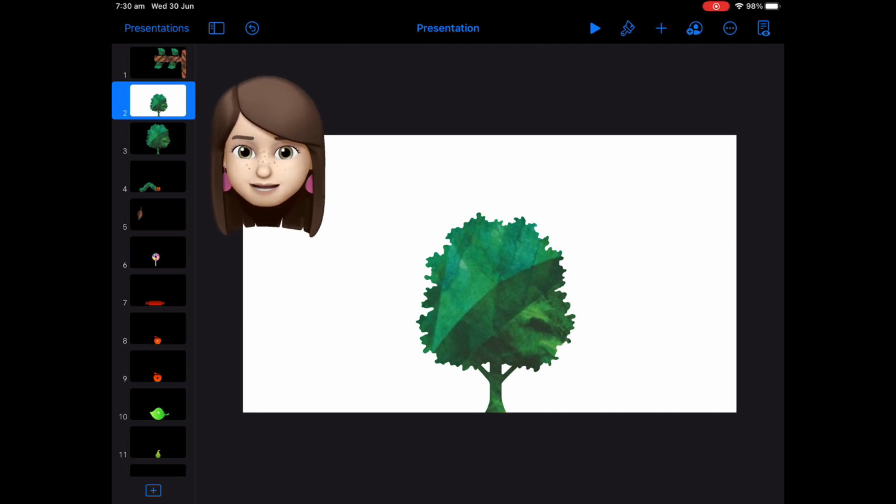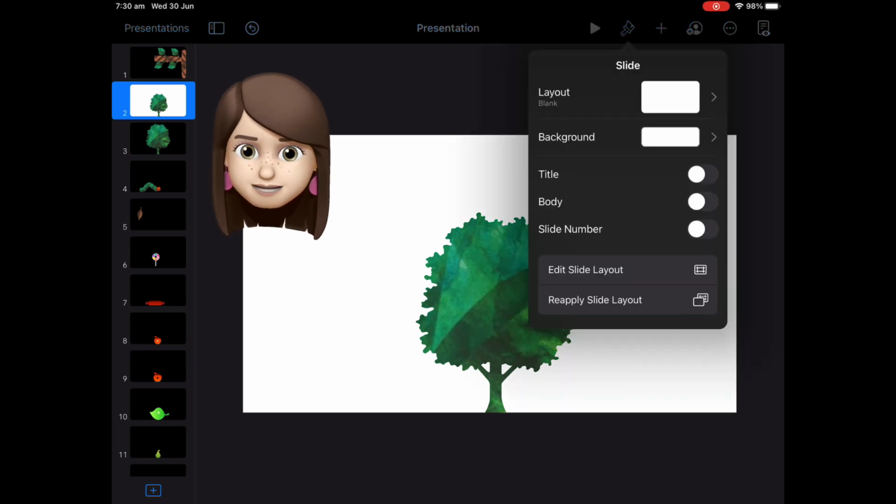Once you're happy with your image, what you need to do is set the background of this slide to have no fill. To do this, you need to make sure you're not selecting any shapes, so just click on the background and then press the paintbrush again.